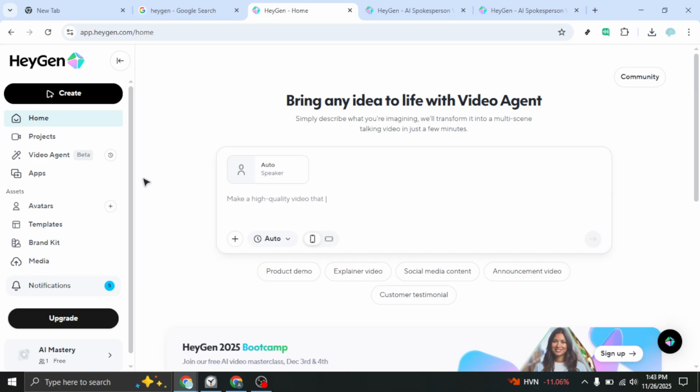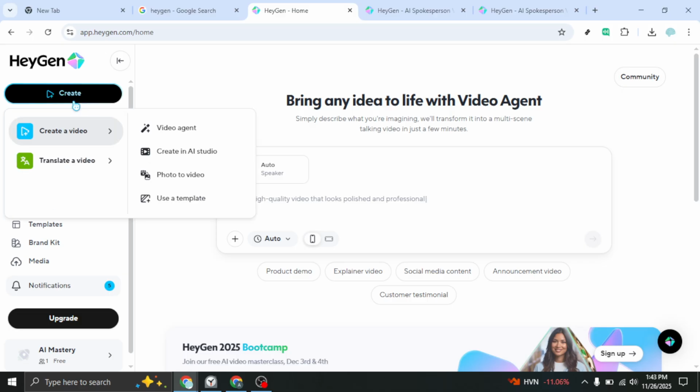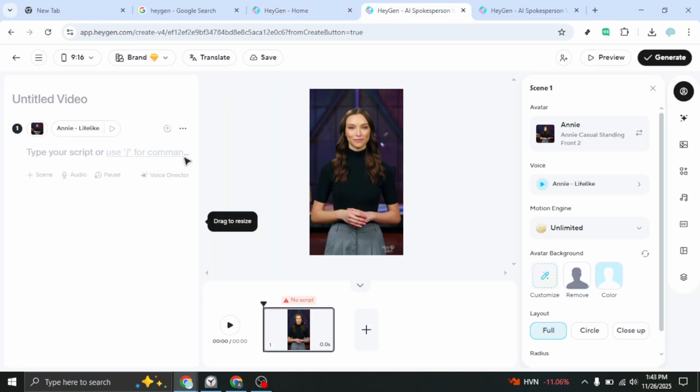Once you're on the HeyGen home screen, look for the Create button. Click it, then choose Create a Video. Next, select Create in AI Studio. This brings you into the main editor where you can build out your video and manage assets like audio. The wording in the interface can shift slightly over time, but these options will take you into the right workspace.